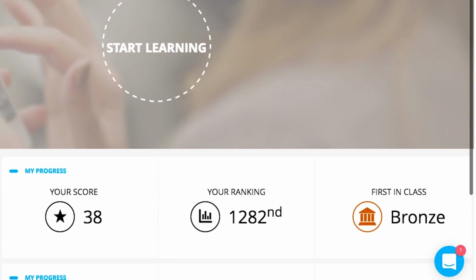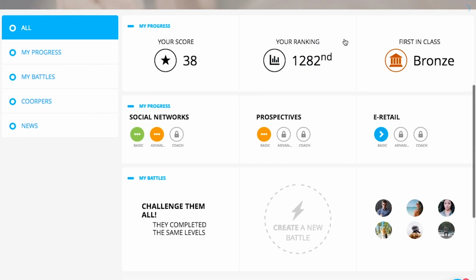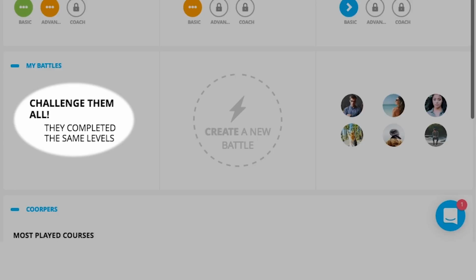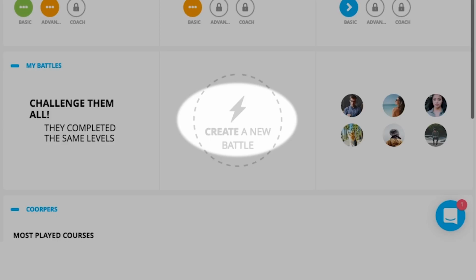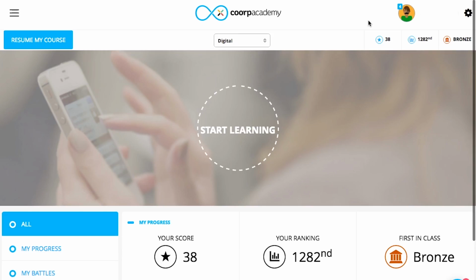First, you'll see a dashboard of your progress, so you can quickly check how you're doing. You can also challenge another team, individual, or region to a training battle, adding an element of play to your training program. Back to Start Learning.